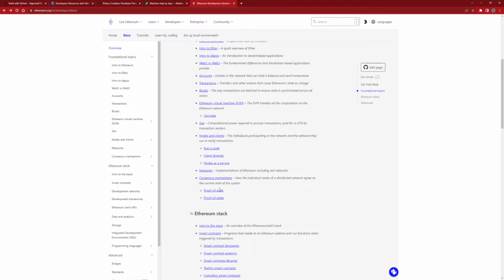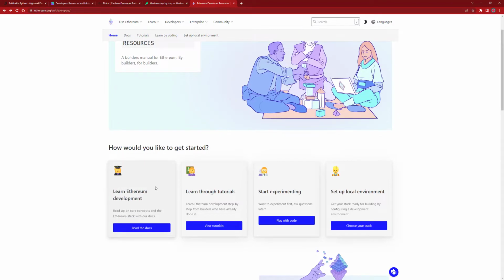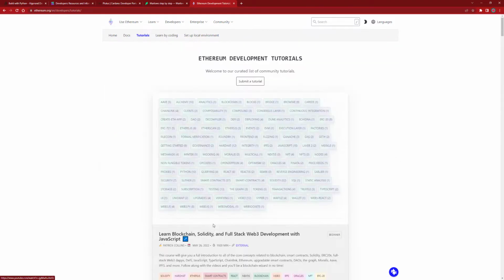Write down consensus mechanisms. Pretty cool. Okay, so a lot of concepts there, but I get it. This first block is all about concepts. Good. The second block is all about tutorials. So let's click on that.